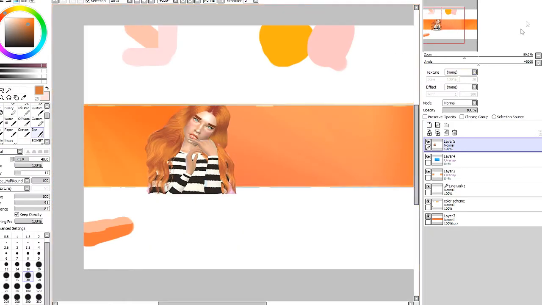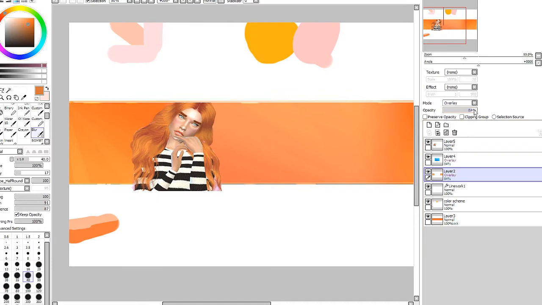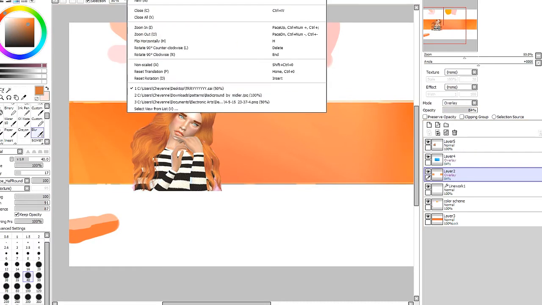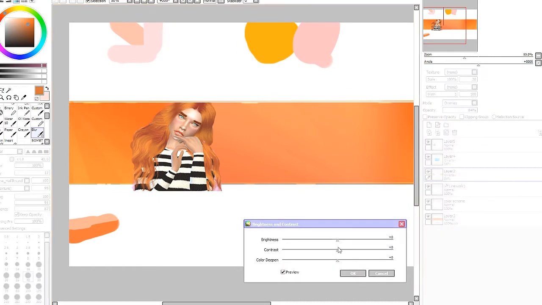But I've been using Paint Tool SAI for about 10 years now, so I really know how to work this. It's actually a lot easier than it seems.